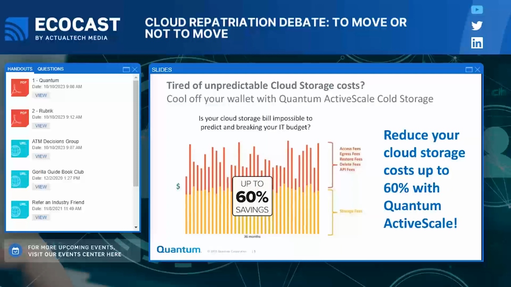So this is a little bit of a cheeky slide, just reflecting on our solution, which is referred to as Quantum ActiveScale, and the Quantum ActiveScale cold storage solution, which is a significant feature of the Quantum ActiveScale environment. It allows you to dramatically reduce the cost of your cloud storage by building your own storage cloud, reducing the overall storage cost, and also reducing the access and egress fees that cause this classic unpredictability in managing your cloud storage bill every month, by removing all of those fees as an element of the solution.